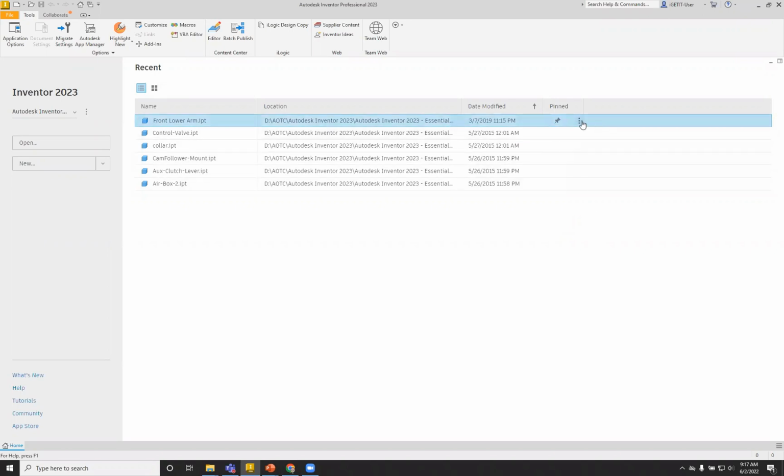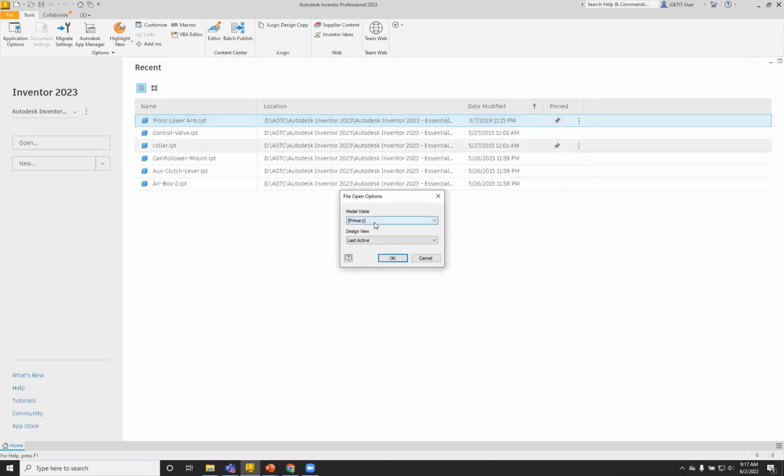And then finally here at the end, we have a little more options button. We have three things here. There's open, which just opens the file. We have open with options, which actually opens up the file options. We can select what model state and what design view it will open. So instead of opening the file and then having to switch to a specific model state or design view, you can automatically have it open in those particular options.